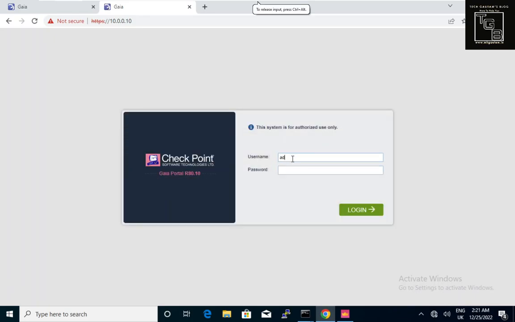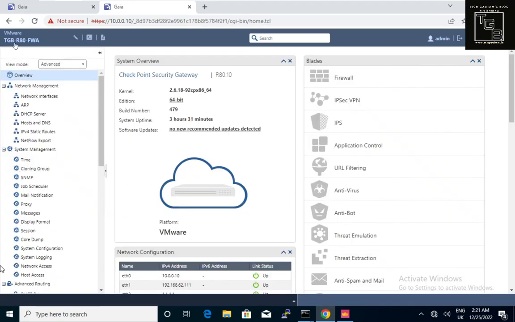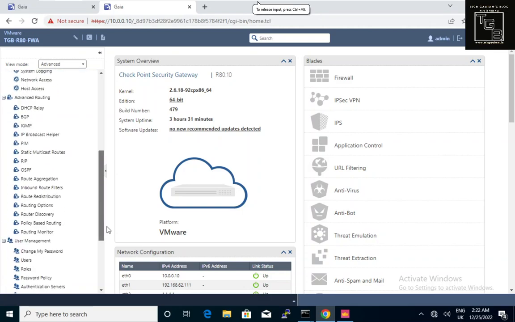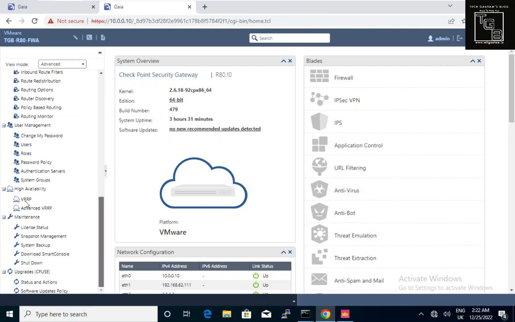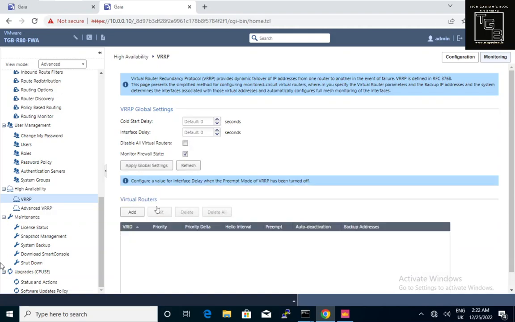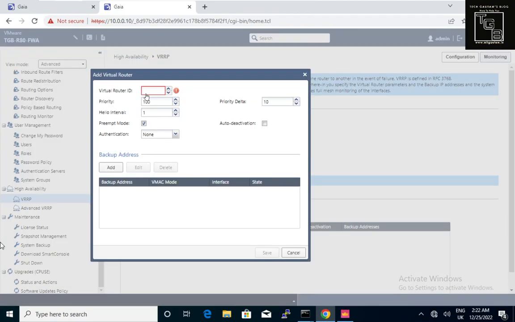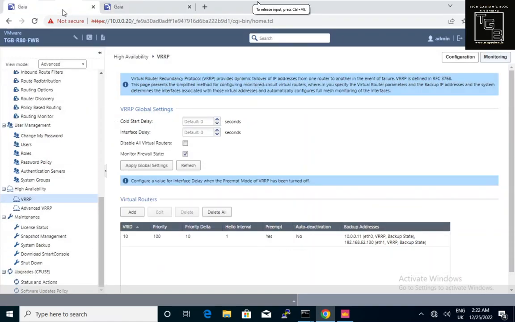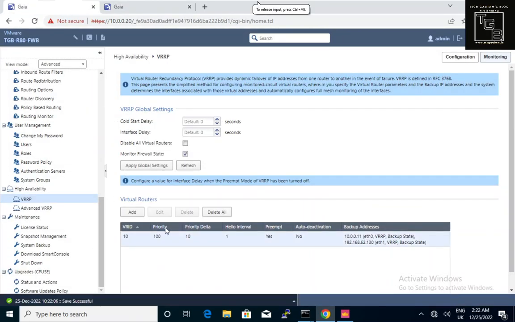Give the username and password. Login. We are on R80 firewall A. Just go to the VRRP, scroll it, right side you will see high availability VRRP. Here click on that and click on add. Create a virtual router. The router ID needs to be similar with the secondary firewall so that it will assume that this firewall is part of this virtual group.